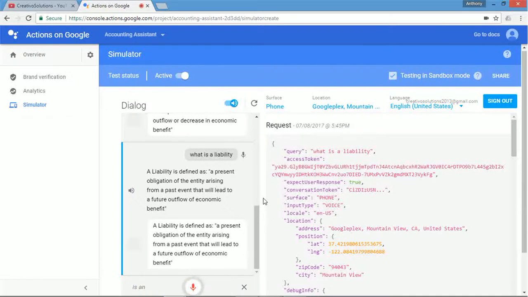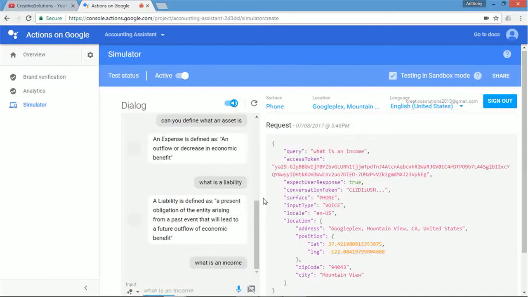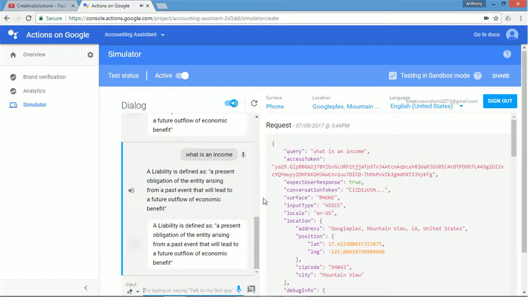What is an income? A liability is defined as a present obligation of the entity arising from a past event that will lead to a future outflow of economic benefit.